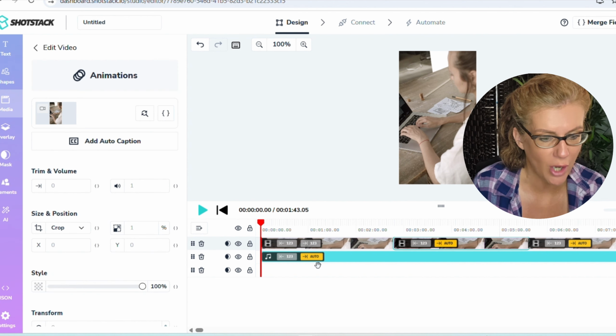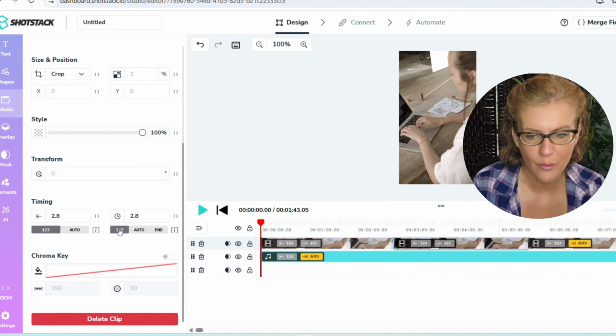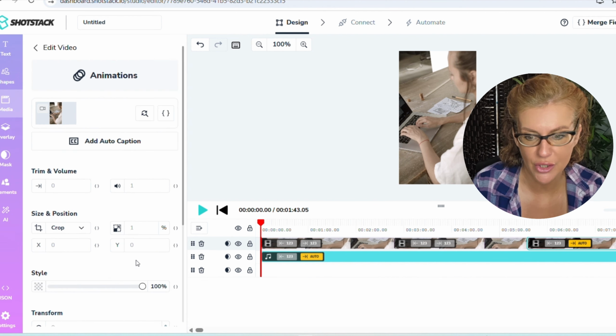If you look at this clip, it says auto there. So if we scroll down, you can see auto. We're going to change that. As soon as you click on the 1, 2, 3, it'll automatically go to the 2.8.